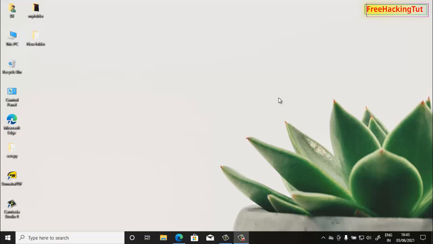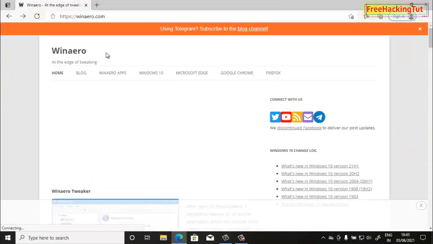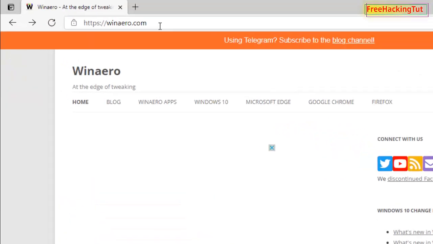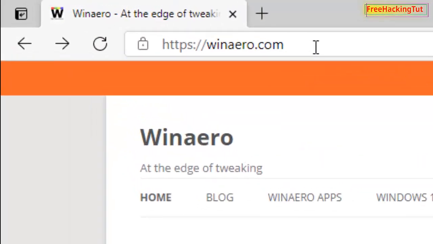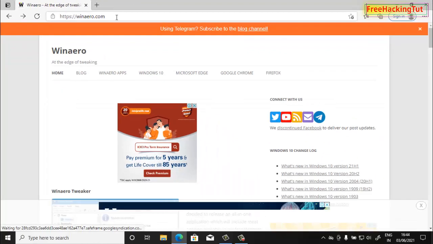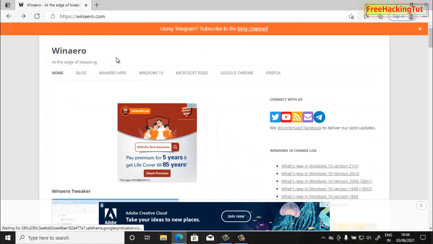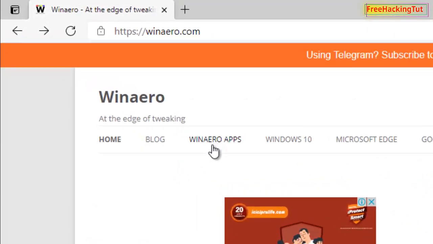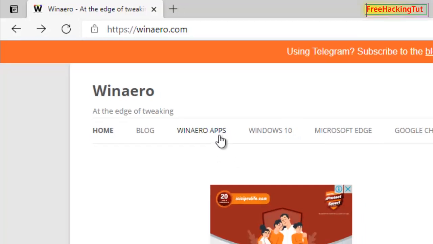So first of all, open any web browser and type this URL, winaero.com. After the web page is loaded, click on this menu, Winaero apps, to get the application.